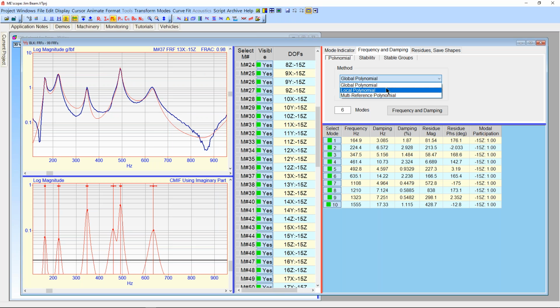Now for this frequency and damping, what the Quick Fit uses is something called a global polynomial fitter. And we've got a local, and then we've got a multi-reference in here. But we don't have multi-reference data right now. This is single reference because our reference is 15Z. The reference is always behind the colon, and the roving DOF is always in front of the colon. So in this case, I could use the multi-reference curve fitter, but it would treat it like single reference data. Okay, that was the frequency and damping method.